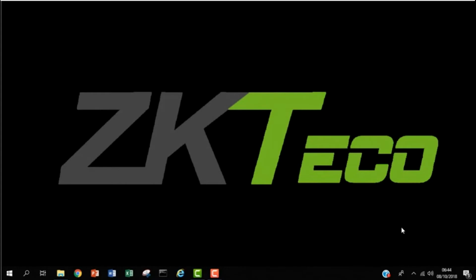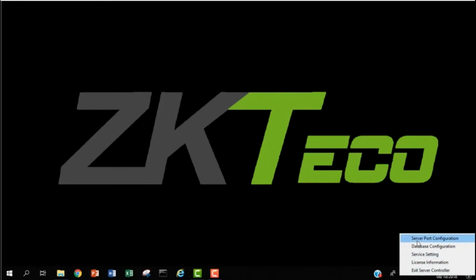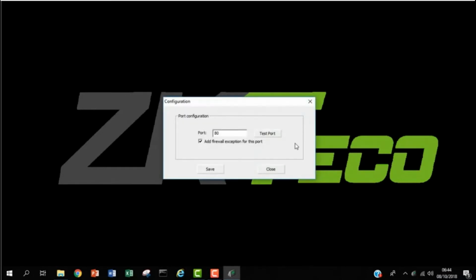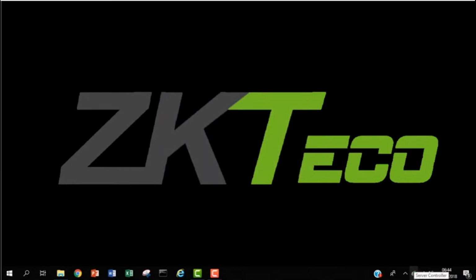For the first time we are running it here. It will take some time because it's our local machine, and in the right down menu in the corner you can see the server controller configurations. Just right click, and this will show the ports, server configuration, database configuration, server settings, license information, and so on. We will configure the database configuration, service settings, and all these things from here.